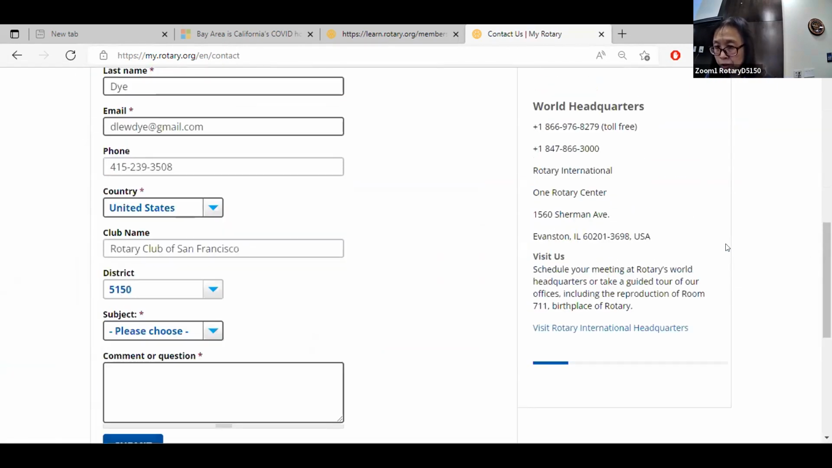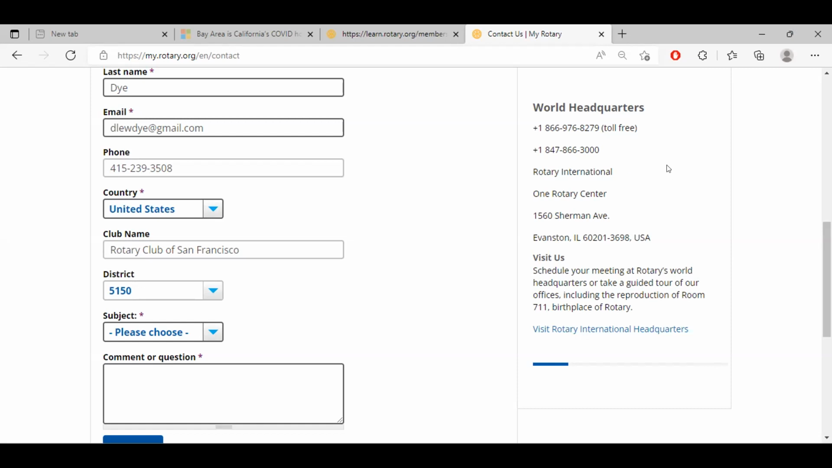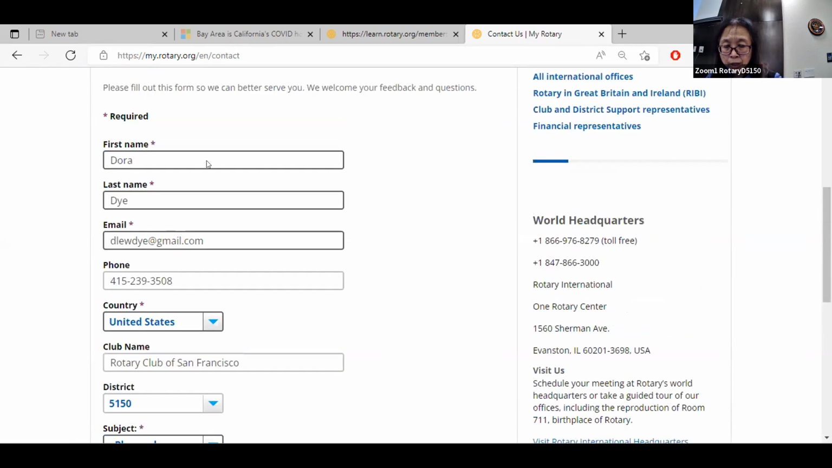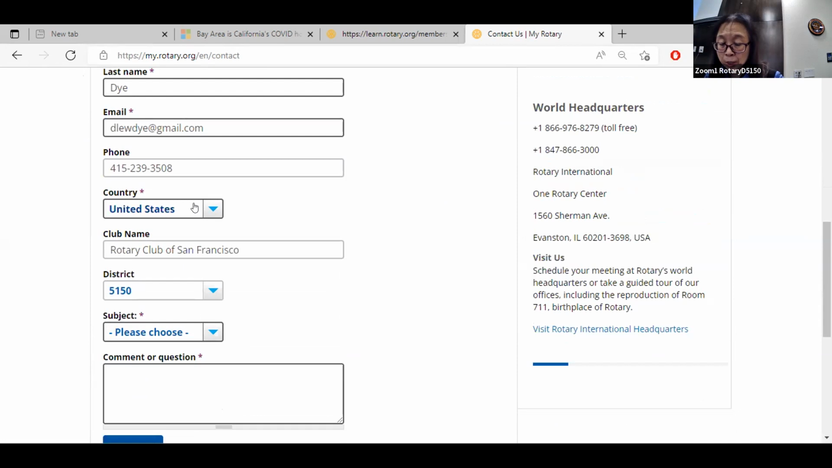Does everybody see where it says World Headquarters on my screen? Yes, okay. So the toll-free number or the other number, Chicago is 2 hours ahead of us. So you can get up at 6 in the morning and you can call and somebody will be there. That's a good place to ask a question. So I recommend calling. The other thing you can do is fill out this little sheet. People do get back to you.